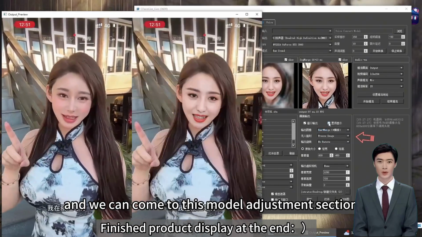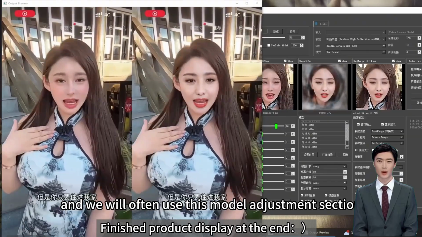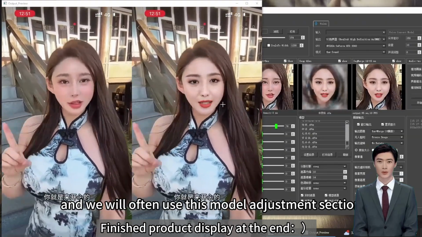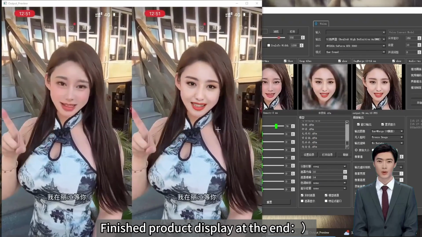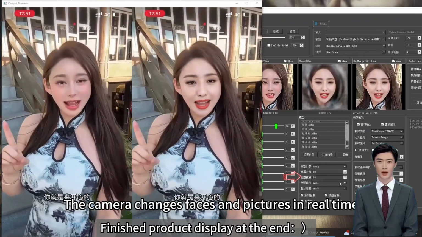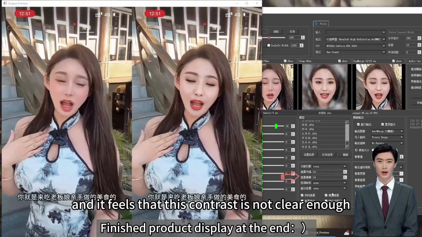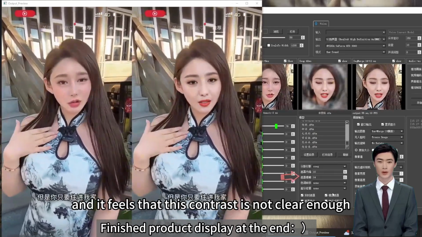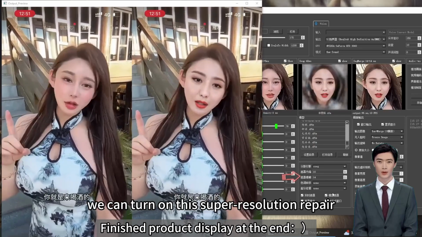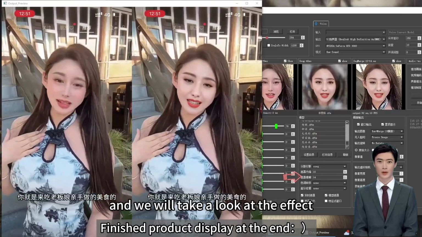and we can come to this model adjustment section, and we will often use this model adjustment section. The camera changes faces and pictures in real time, and we often use it when changing faces, and it feels that this contrast is not clear enough. We can turn on the super resolution repair, and we will take a look at the effect.